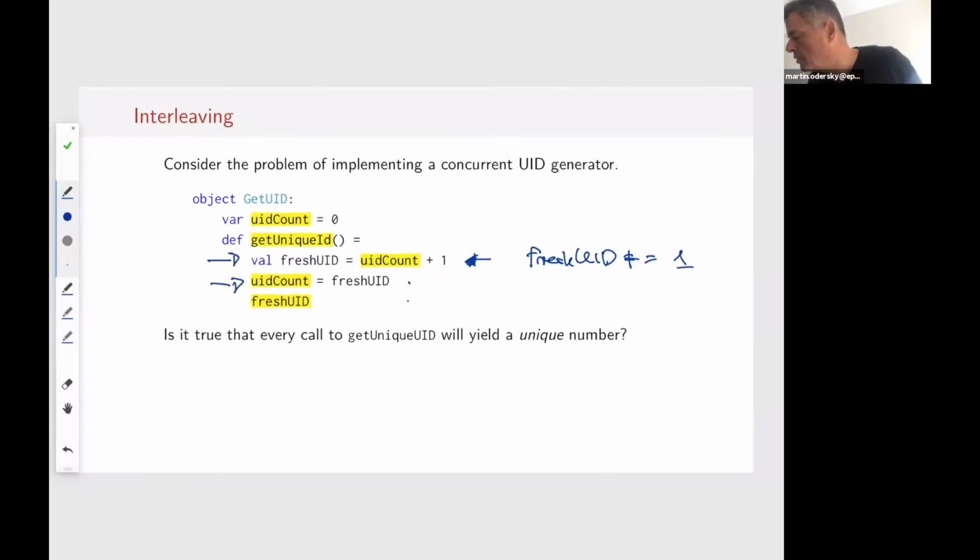If you write UIDcount plus equals 1, then the compiler will expand it to those two statements here with a fresh variable or register value. And that has, of course, exactly the same problem. The problem is that these individual instructions, which are, in this case, different expressions or statements, but could be just machine instructions, can be arbitrarily interleaved by these two threads.